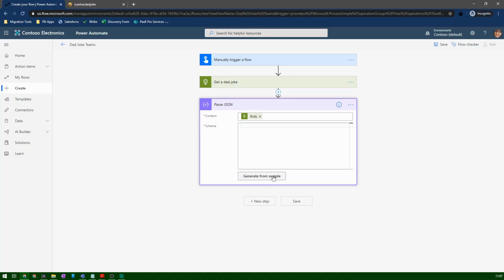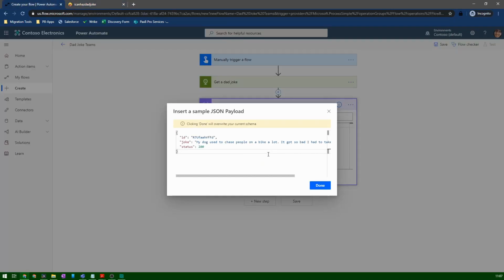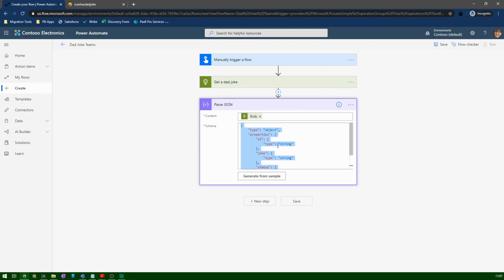Now, you can manually type a schema. You can read the documentation. But what I can do here is generate from sample. I can copy this sample return they've been nice enough to give us here. Copy that, paste it in here, and hit done. So you can see it automatically generated a schema for exactly how this is going to work.